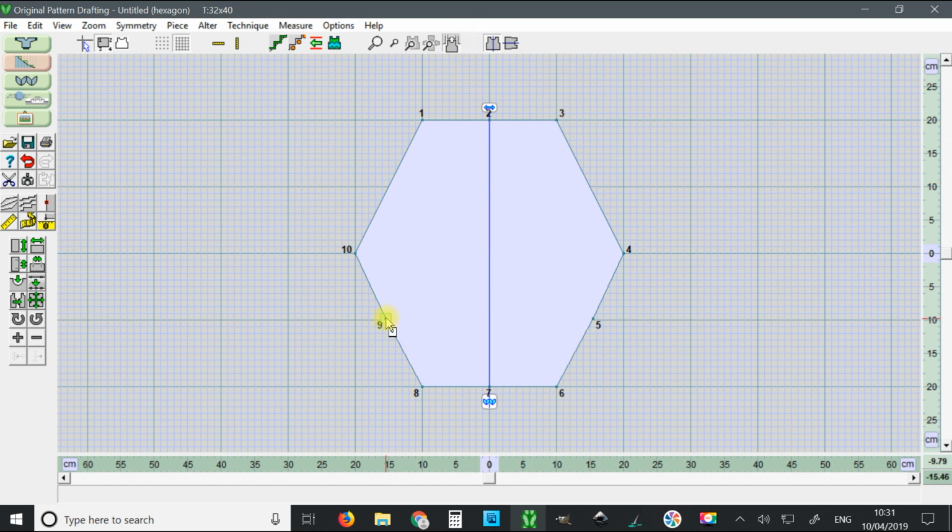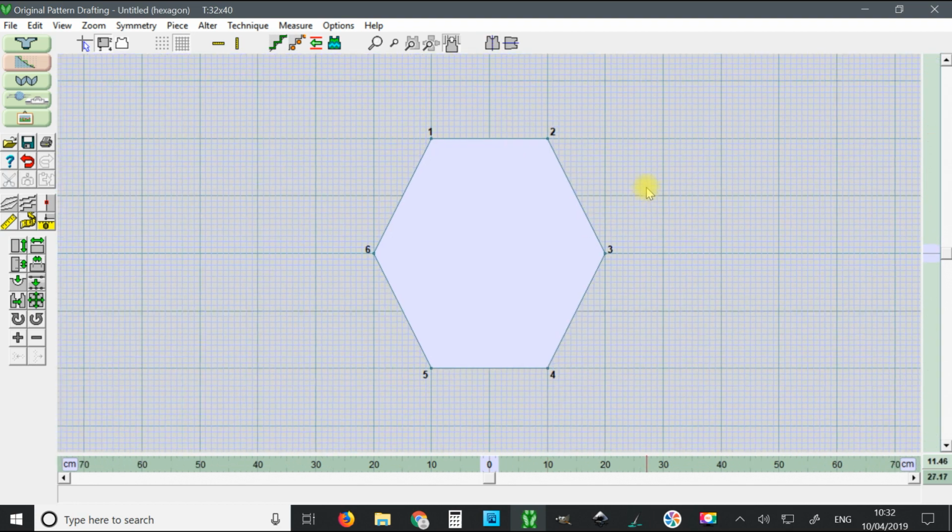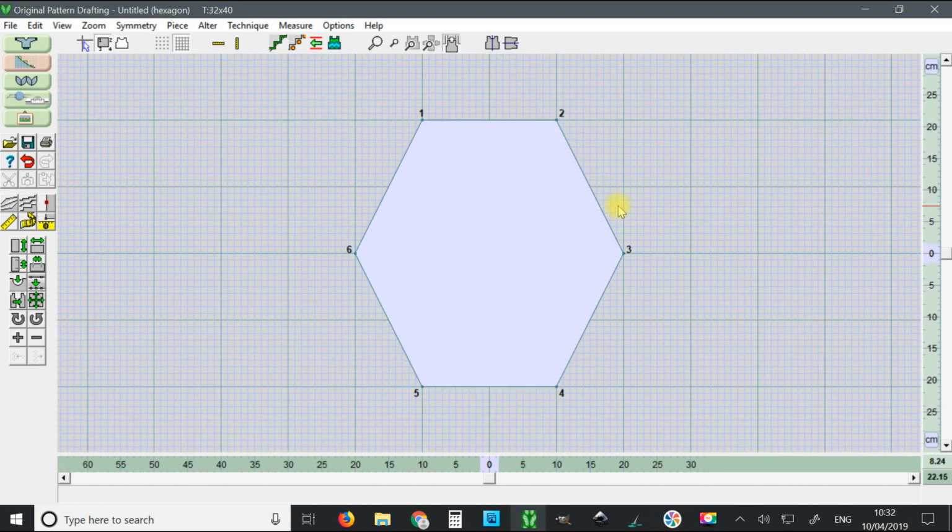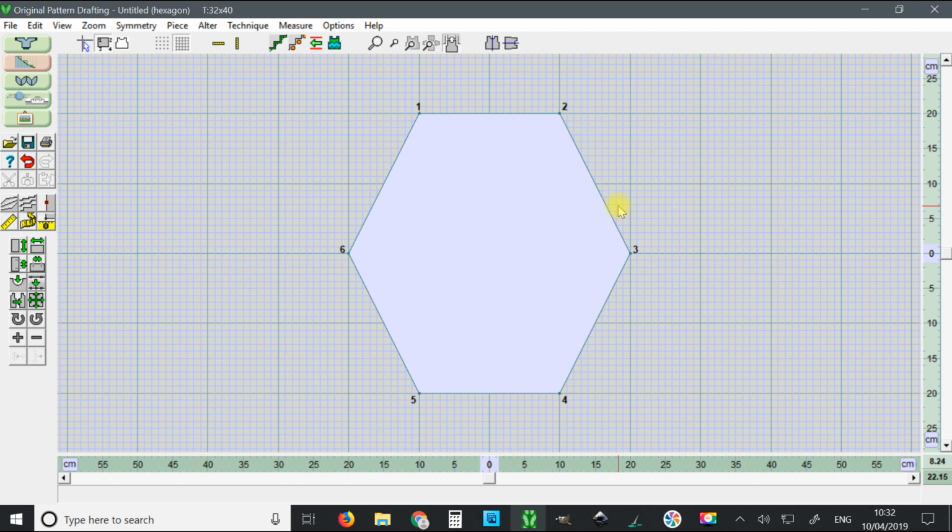I'm going to delete point 9 here. They've all changed. And I'll delete point 2 here. And point 5 at the bottom. The point at the bottom. Okay. And turn off my vertical mirror. Now we have a perfect hexagon.